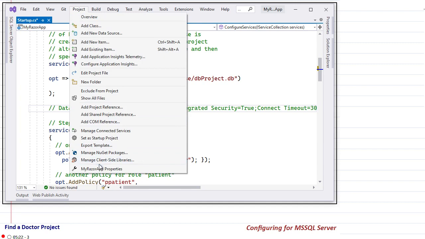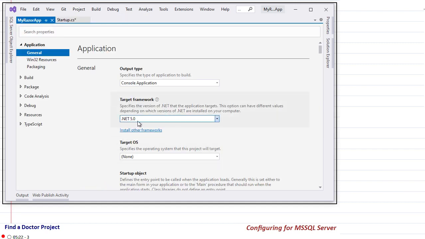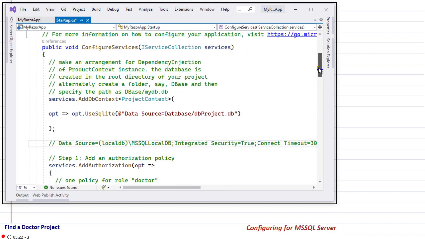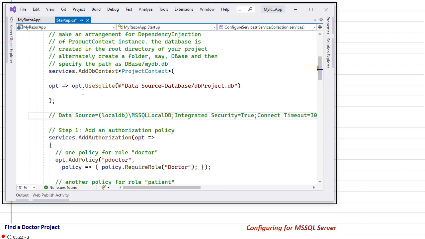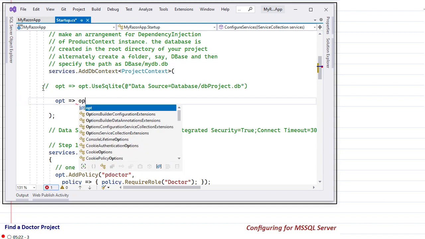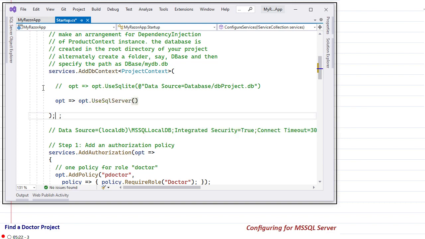Now if I come to project properties, I will see that my .NET is 5.0. That is why I have picked that as 5.0.12. So after that, now all I have to do is comment this out and replace this by options, options dot UseSqlServer, and to this I have to pass this connection string that I copied.